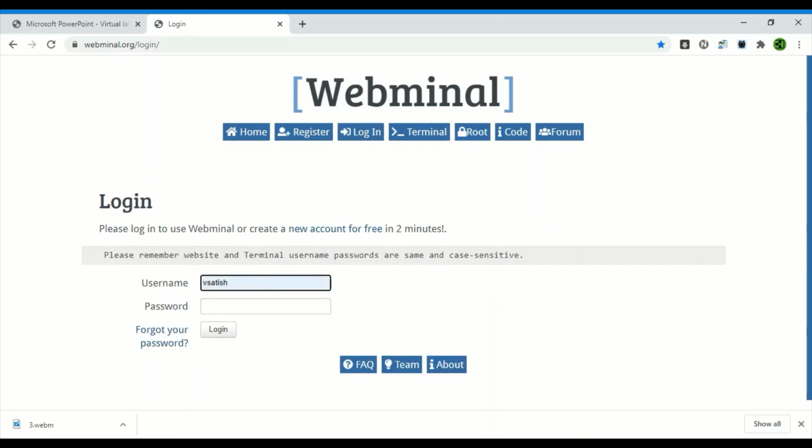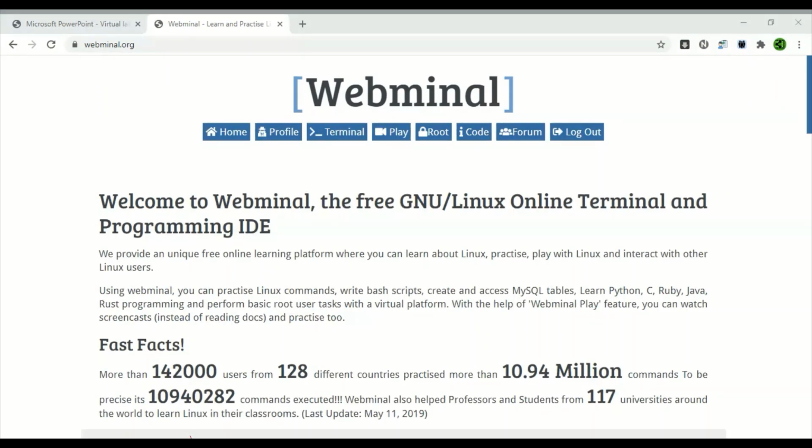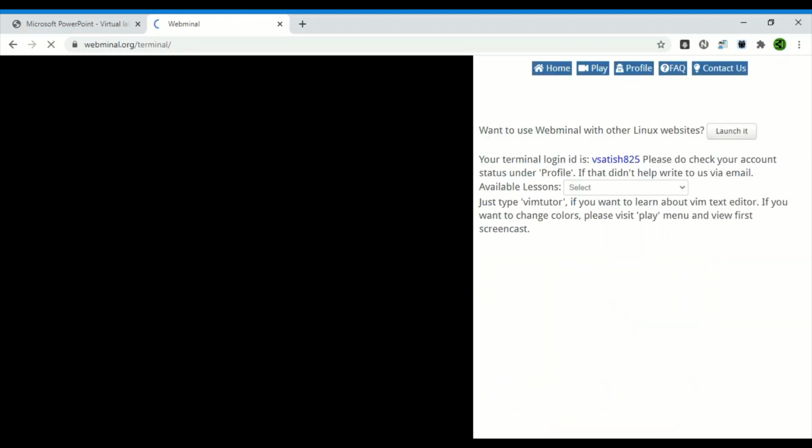Now provide your username and type the password that you set during registration and click on login. After successful login, click on the option terminal. Here you need to provide the same username and password to enter into the bash. I am going to enter my username and password.